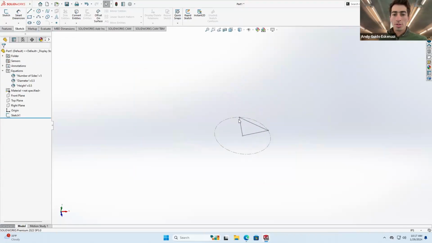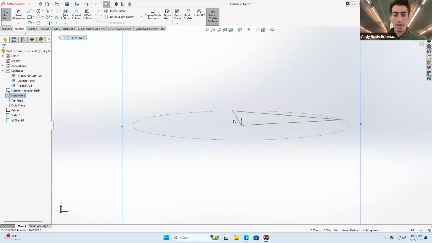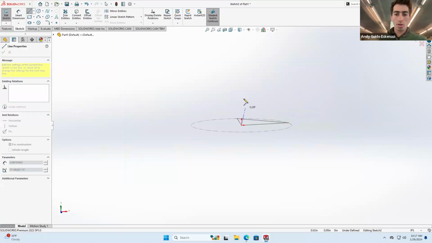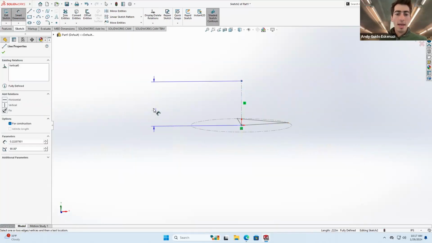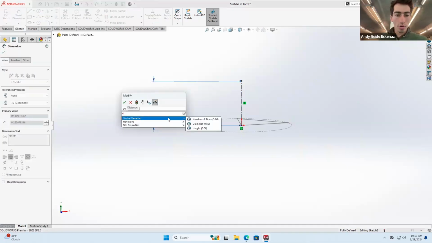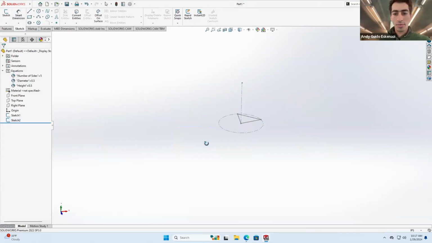Okay, good. So now the next thing I want to do is start another sketch on the front plane. I call that a sketch. And then I'm gonna do a nice little center line that goes all the way from here, just like that. And then I'm gonna dimension this as equal to height. And say okay, good, and I can exit the sketch.